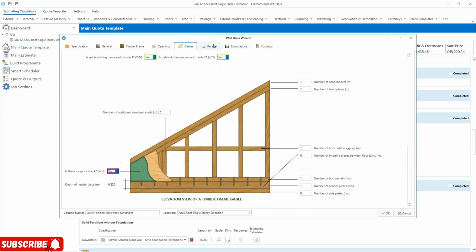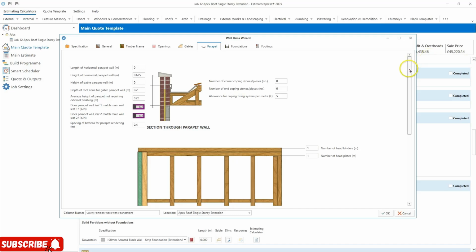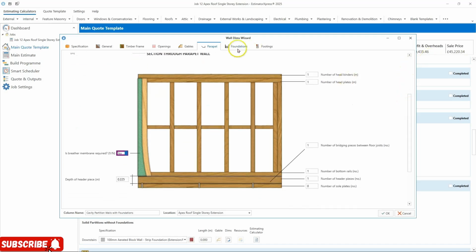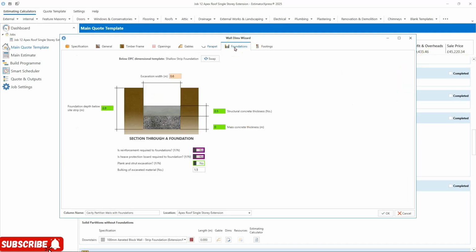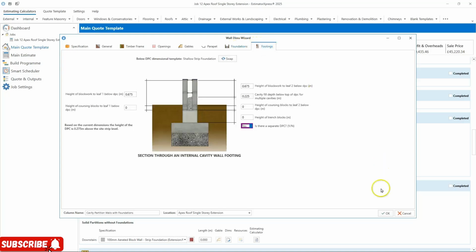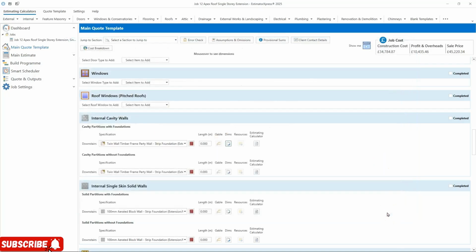We confirm the details on the parapet, the foundations and the footings. We click on OK, and we have now costed for the internal cavity walls that use a timber frame built on site kit.